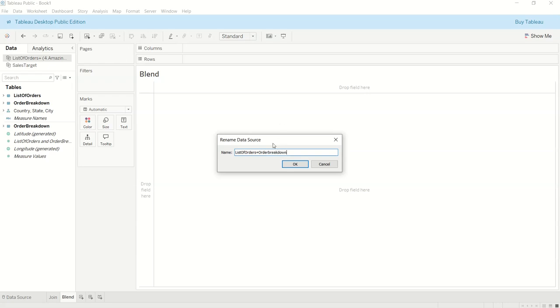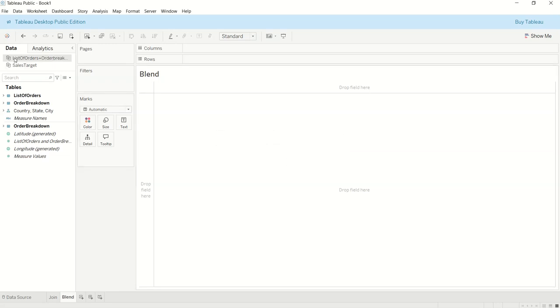Okay. I'll click on open. So I can see list of order and order breakdown. Now I have the two fields, right? But I'm not seeing sales target here, right? Yes, because we have not connected them, we have not joined them. Unlike a join, you are not seeing both immediately. Nothing has happened. There's no connection between these two tables yet.